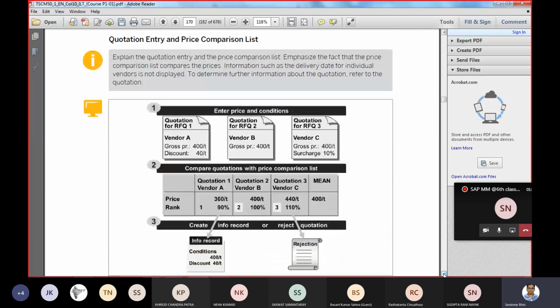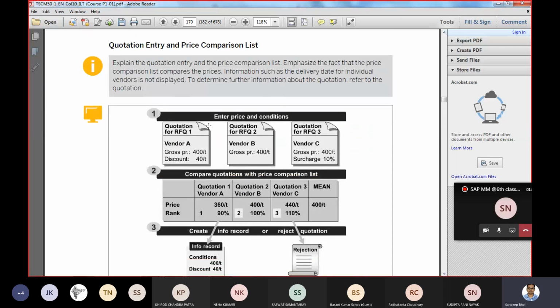Now you can see here, suppose you have asked three vendors. Suppose you have sent this request for quotation to vendor A, vendor B and vendor C. My PDF is visible on your screen, right? Yes, sir. Okay, so you have sent the request for quotation to vendor A, vendor B and vendor C. What will these vendors do in reply? They will give a quotation.